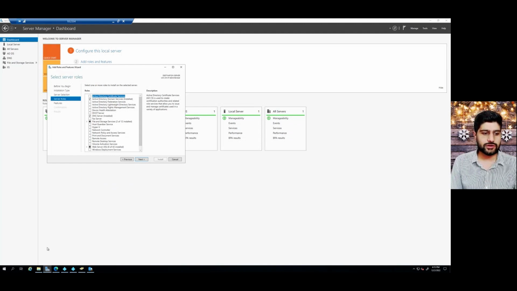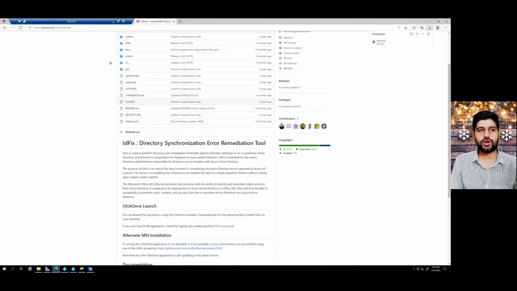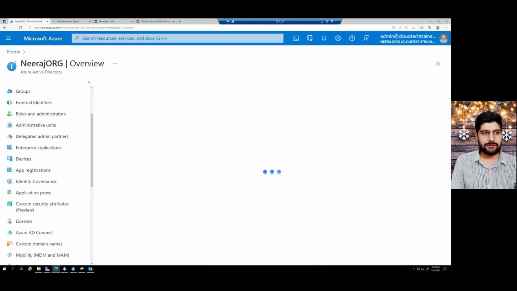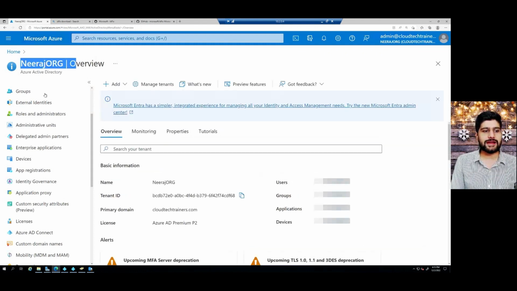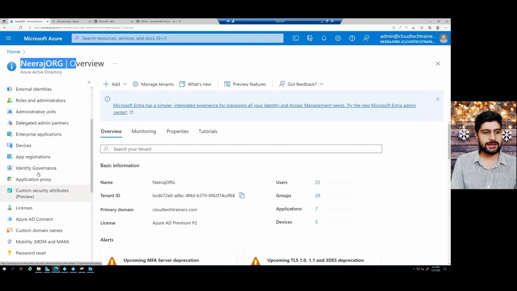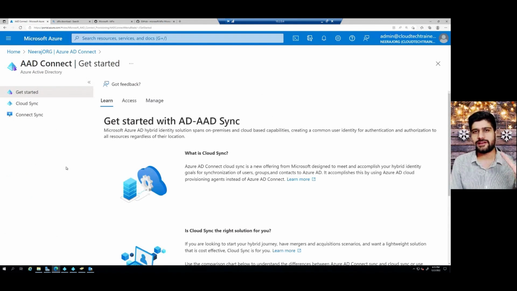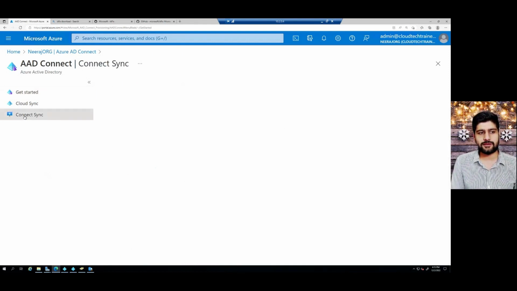Where do you install this Connect tool from? So you log into your Azure portal, and from your Azure portal, you go to your Azure Active Directory. And within your Azure Active Directory, you'll find a section called AD Connect. Within this AD Connect, you have two tools available to you. We can talk about a comparison of these in a future video, but you have this tool called Connect Sync.